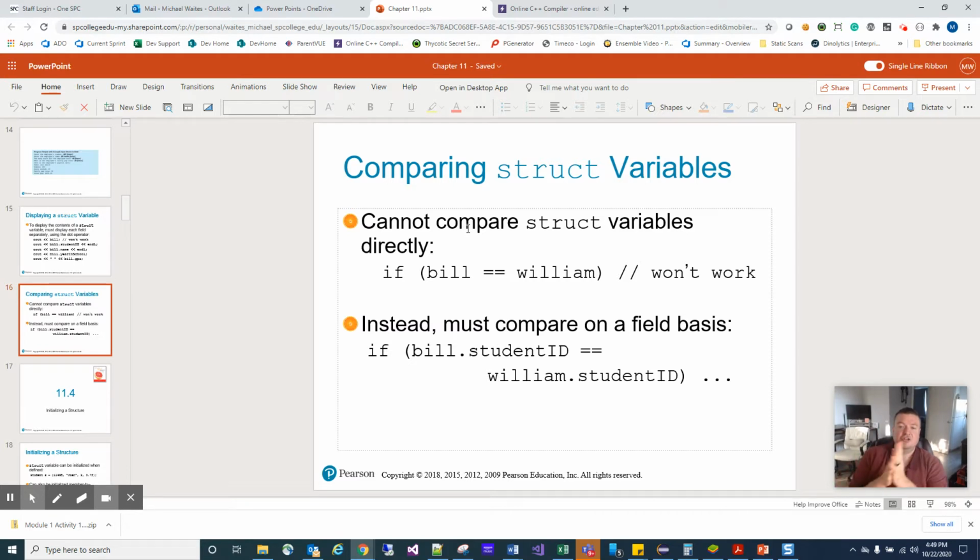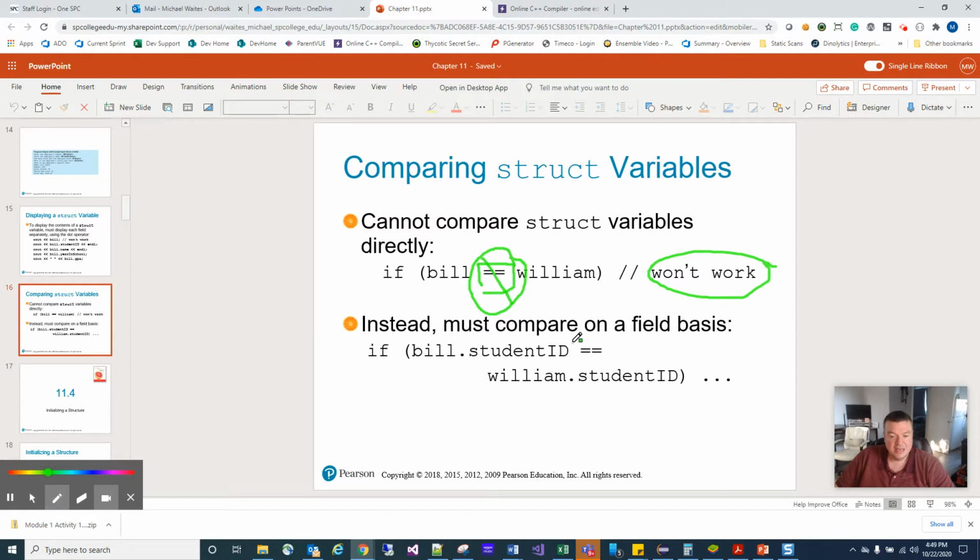Okay. So when it comes to comparing structs, you cannot use a simple equals equals. So this right here will not work. In fact, we should make a circle, put a line through it, right? It just won't work. Instead, you have to compare the fields on their own. So does Bill's version of student ID match William's version of student ID? And again, remember that dot operator. We have to keep using that dot operator. So do these match up? This won't work, but this does work.